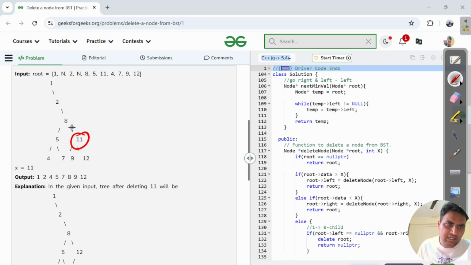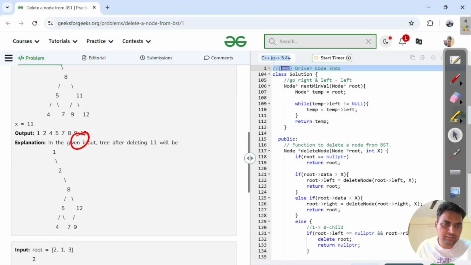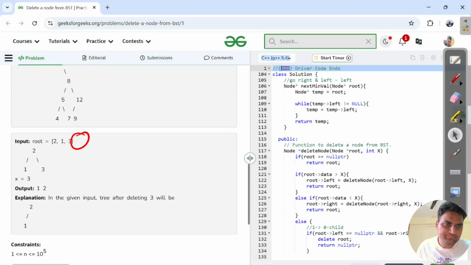11 is not there. After 8 we see 12, correct? That is here, and then 9. 11 is gone because we have deleted the 11 node, correct? How we can do that I will explain, but let's understand the question. So I hope you are now clear with the deletion.